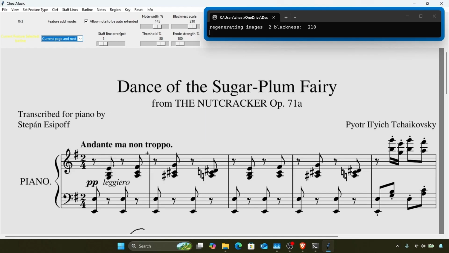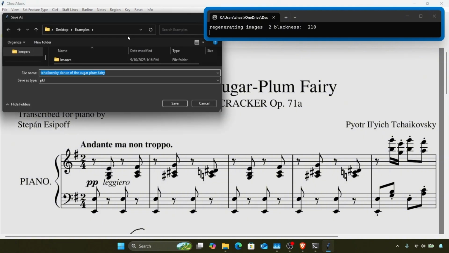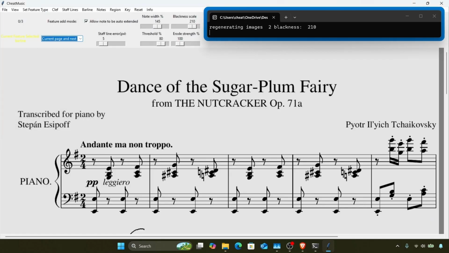So now I'm going to open a .pkl file to show you what the final product looks like. So I can save the current state of this program by going to Save Annotations. I'll call this start.pkl.